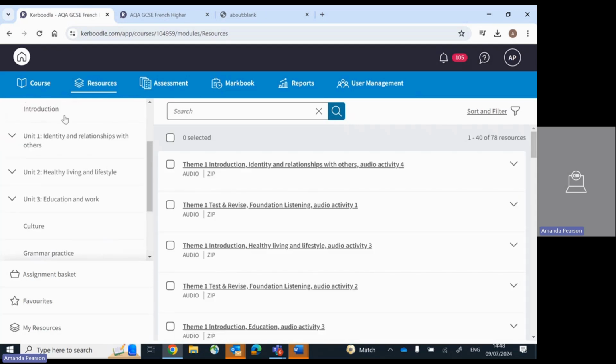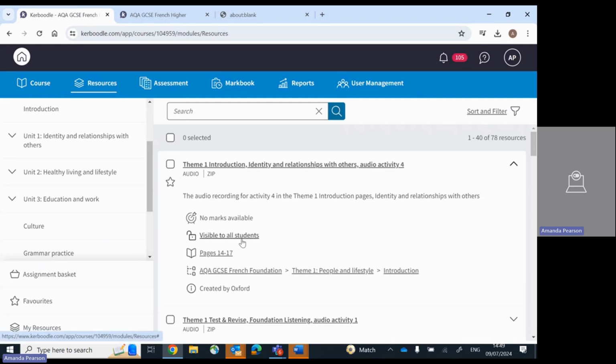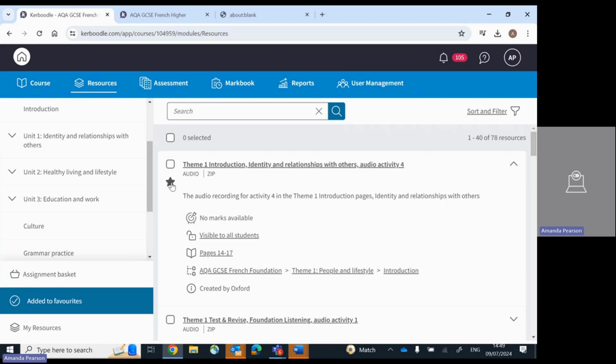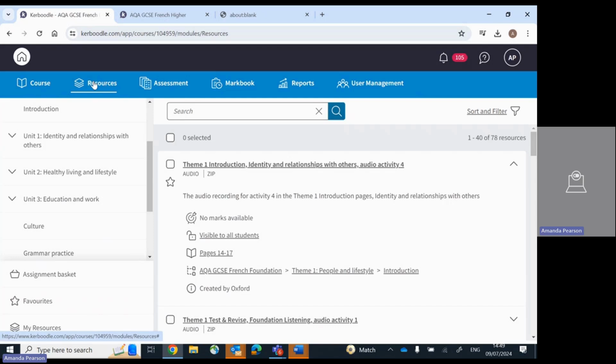When you're in the teaching spreads, you can see in this first unit, we currently have 78 resources in there, and then you can open up the resources here. You can see whether the resources are visible to students. You can see which pages they relate to, which textbook, and that they're created by Oxford or created by yourselves. You can also favourite these resources, so they'll add them to your favourites, which is quite handy when you're familiarising yourself with new content. So you have the bank of resources, so you can send the resources out to students as homework, which again we're covering in a separate session.